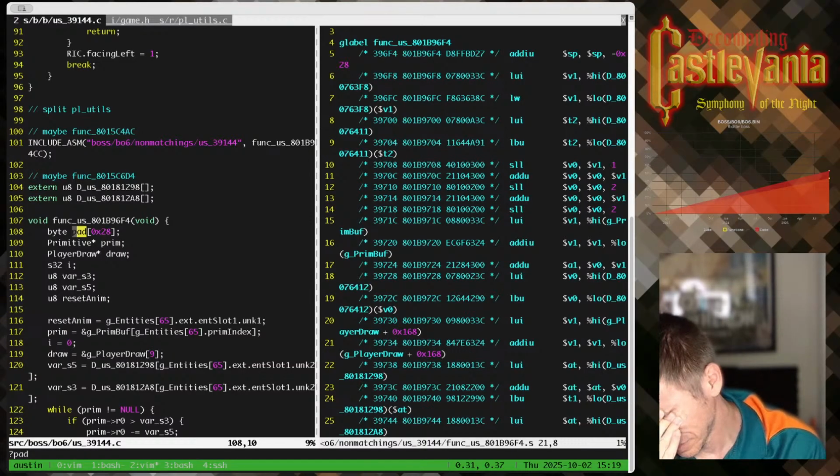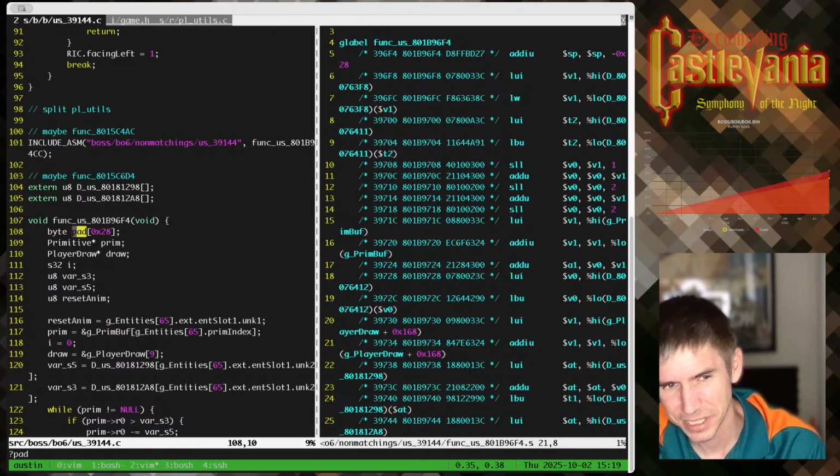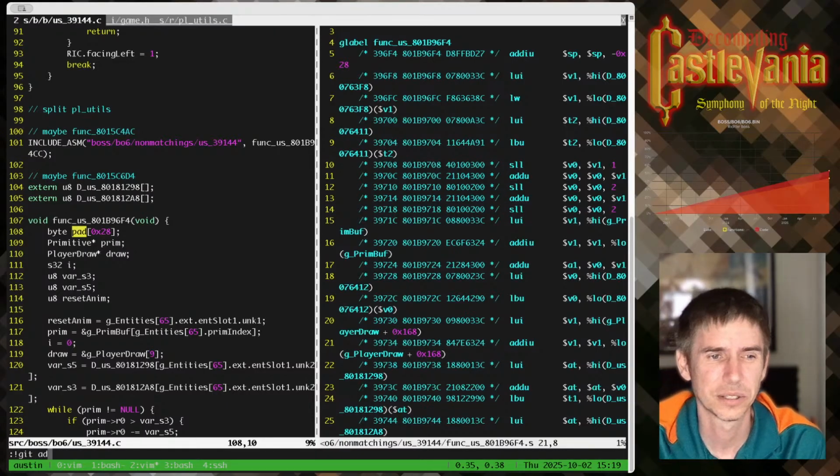Would GCC get rid of this? Like a modern GCC or Clang get rid of it? I don't know. That's a good question.